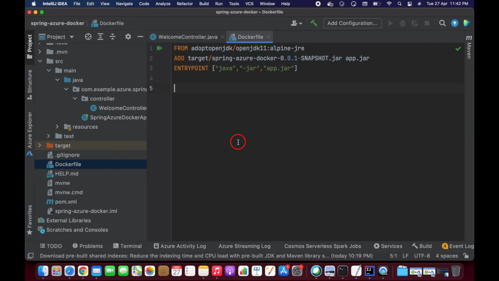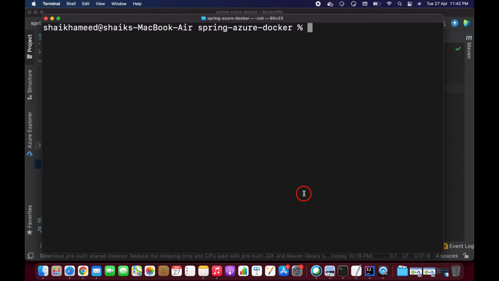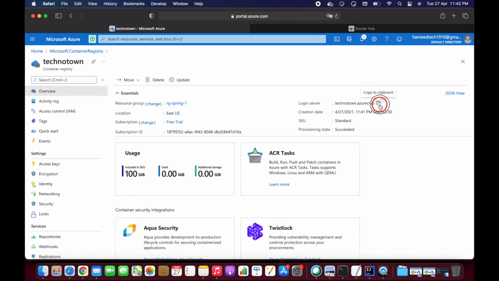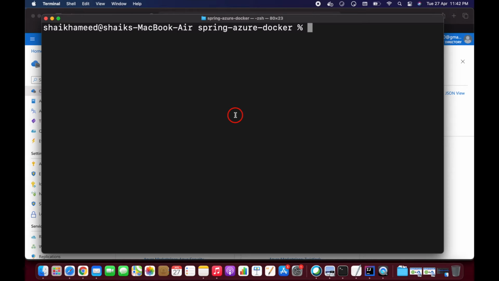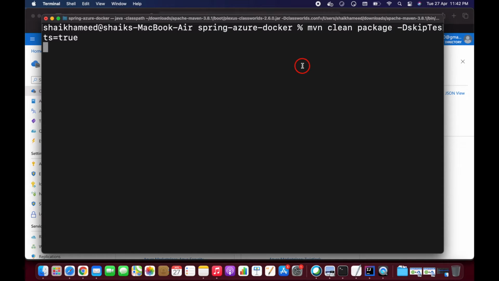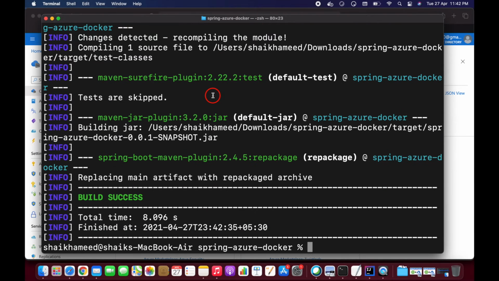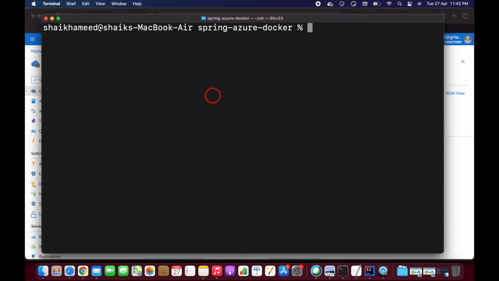And now what I'm going to do is, let's copy this login server name again. So now I'm going to build the project. Okay, so mvn clean package. I'm just skipping the test cases, so let's build that. Okay, build is success, guys. Let's clear this, and now I'm going to build the tag.